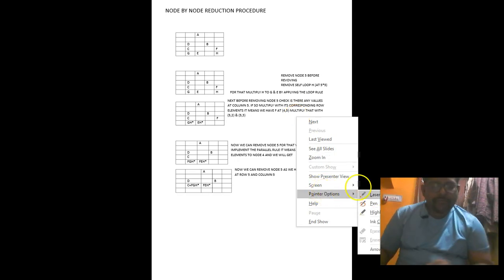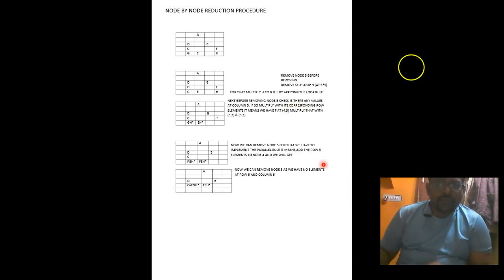Good evening everyone. So today in this class we will see the node by node reduction procedure for a graph matrix. In the previous class we have seen the reduction procedure for a control flow graph.